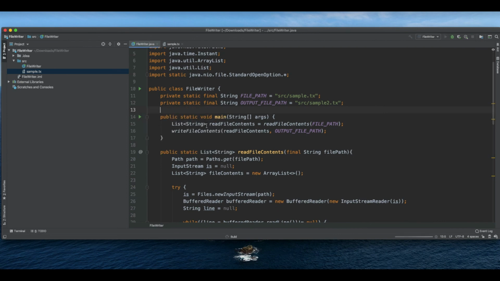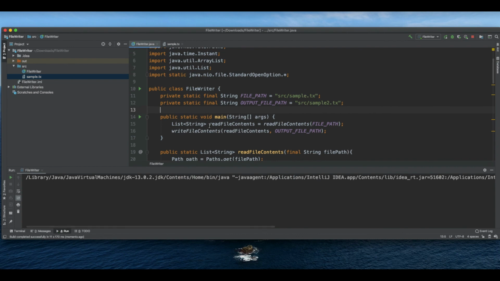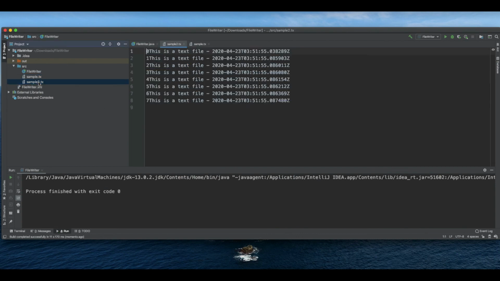So we run the file writer program, and what we're expecting to happen is it's going to read the sample text, and then it's going to append to it a line number as well as a timestamp. And there's our sample text. It was created. We'll open it up. There's our line numbers and our timestamp.